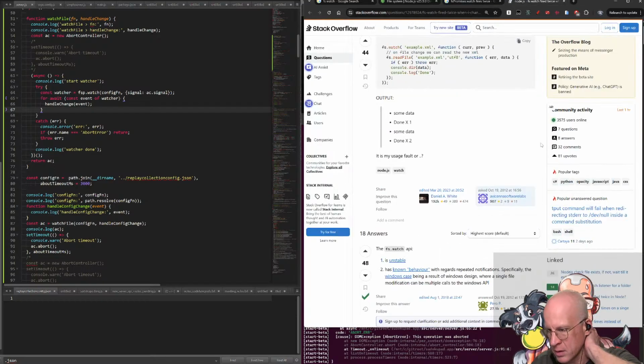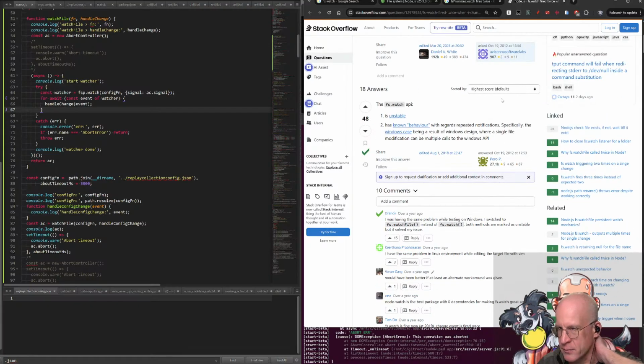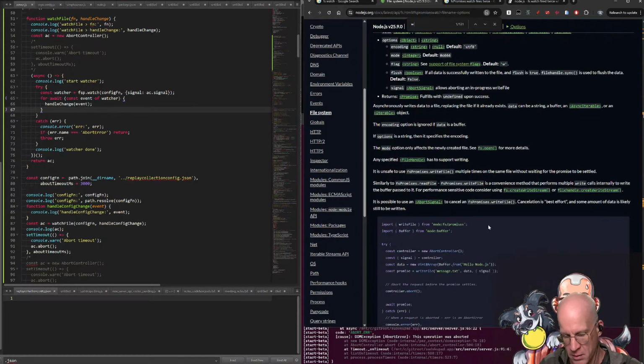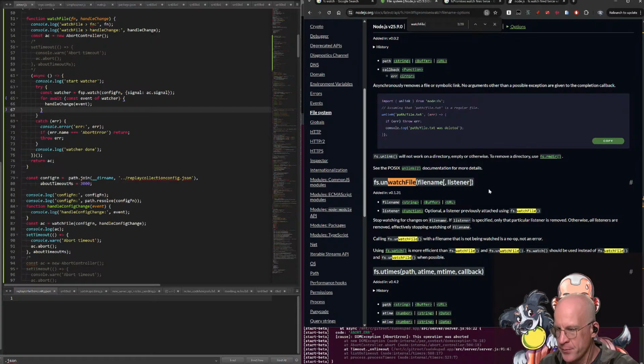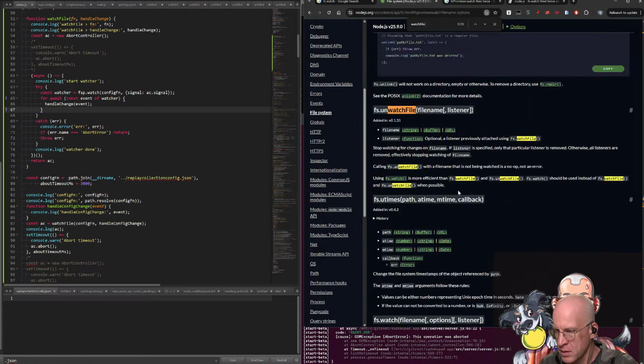So it's probably unstable, has known behavior with regards to repeated notifications, especially with Windows, as a result of Windows design where a single file modification can cause multiple calls to the Windows API. I was having the same problem while testing on Windows. I switched to fs.watchFile instead of fs.watch. Marked as unstable, but it solved my issue. fs.watchFile. Watch file. Stop watching for changes on file; if listener is specified, only the particular listener is removed. What? Using fs.watch is more efficient than fs.watchFile, and fs.unwatchFile should be used instead of fs.watchFile.